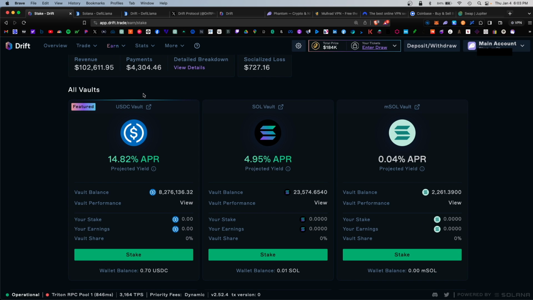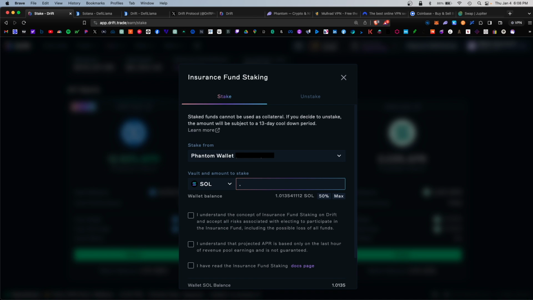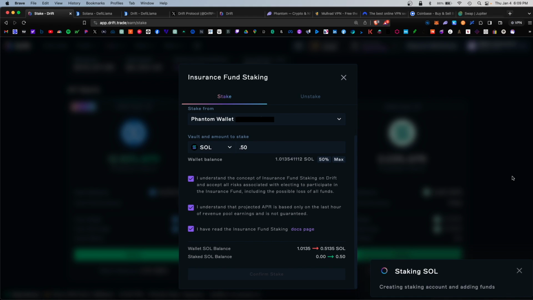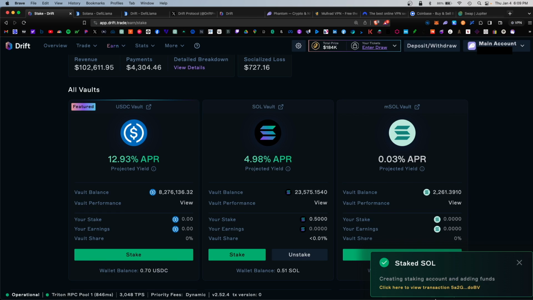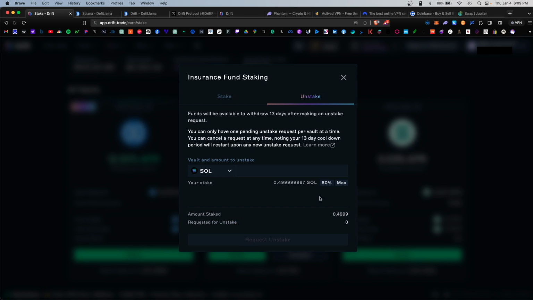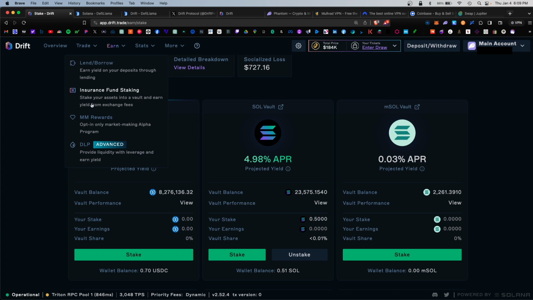This is staking your coins on Drift. So the highest APR is USDC at almost 15%. Solana is almost 5%. Cool, so I'm going to select Solana, and I'm going to enter half a Solana token here and agree to all the terms and conditions. Confirm. Cool, there you have it, and your staked SOL is now in this vault. Super cool, and when you're ready to remove your balance, go ahead and click on unstake and you can withdraw your tokens.